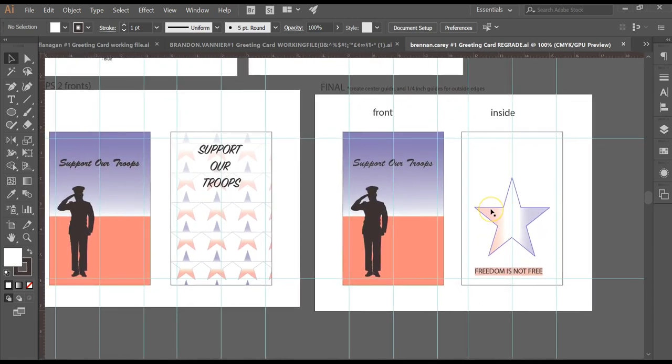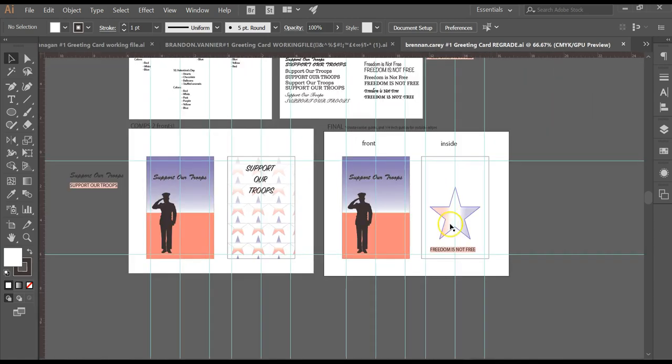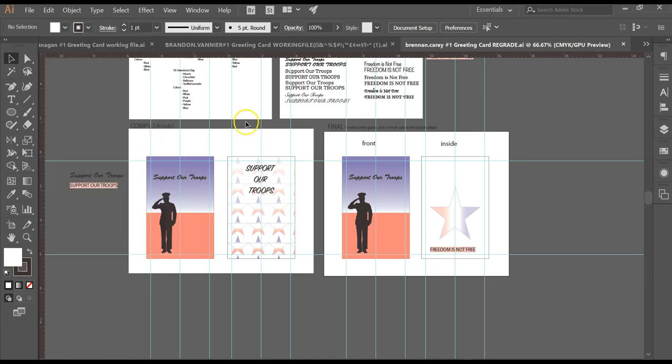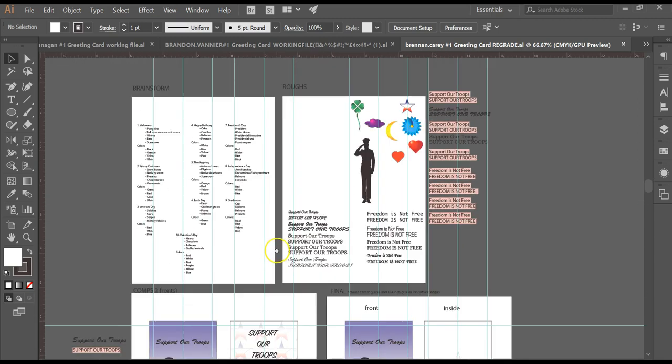Oh, by the way, there was a misspelled word in that last one. I meant to point that out. Make sure you do a spell check. You can check your spelling right here under the edit menu and then check spelling. You've got to select the words first, select the type, and you need to select it before you've created outlines, because again, once you create outlines on type, it's a vector graphic. It's no longer type that Illustrator can recognize.